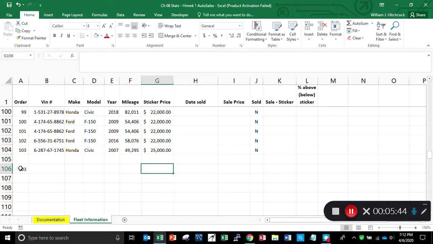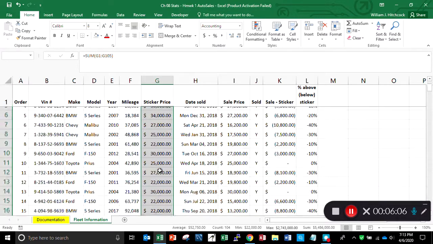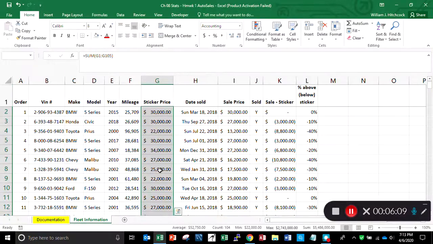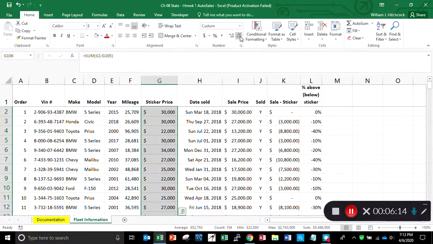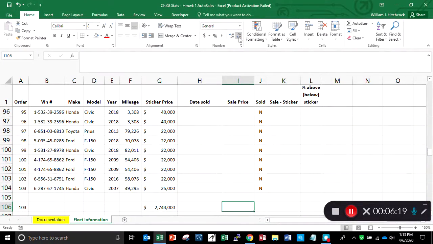I could type in the formula. So I could say equals sum in a parenthesis, cursor up a cell, hold my Shift key, up a few more, End and up. And we'll use this format painter here. And while I'm doing that, I'm going to highlight all these sticker prices all the way up to the top. And I don't think I really need the cents in there, so let's get rid of that. And we'll try doing the same thing down here for the sale price.